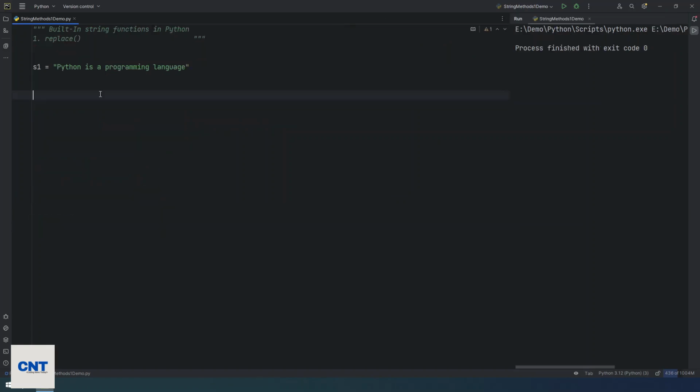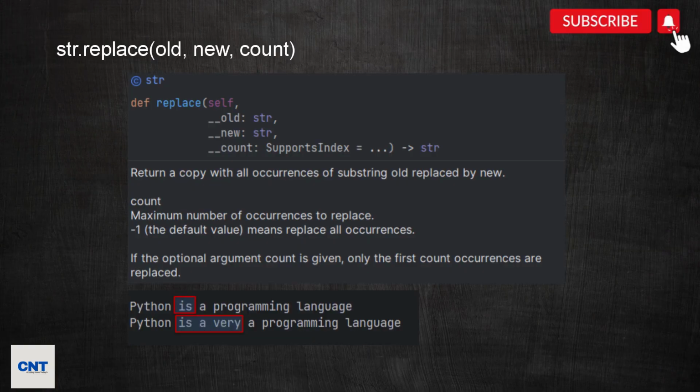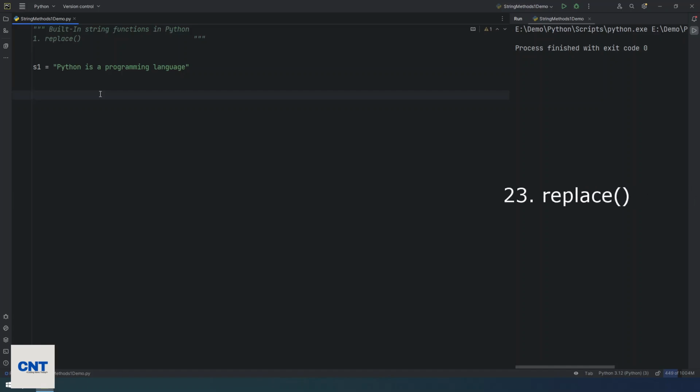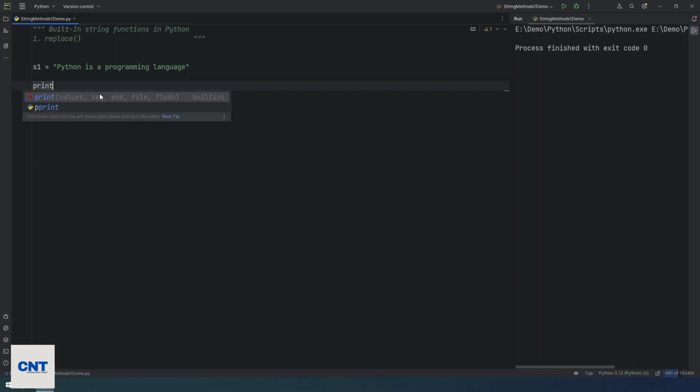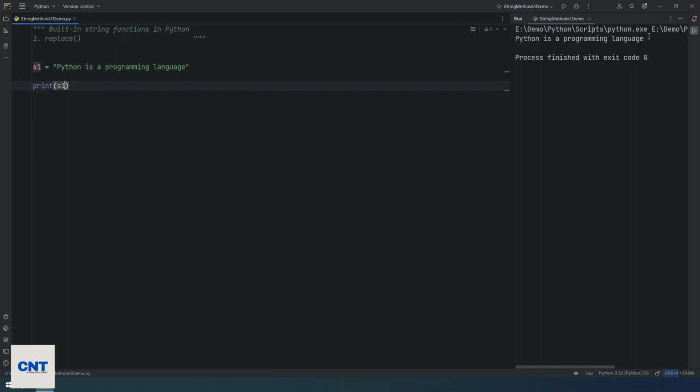So what is the replace function? The replace function returns a copy of the string where occurrences of a substring are replaced with another substring. We are just replacing our old string with the new one. I have one sample string with me. If you print it, it will show in the output window as it is. If you run the program, you can see "Python is a programming language".